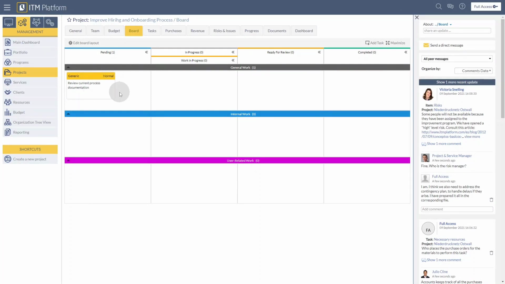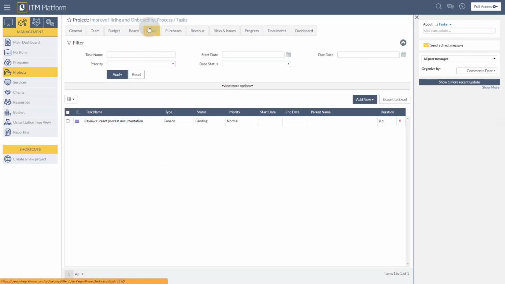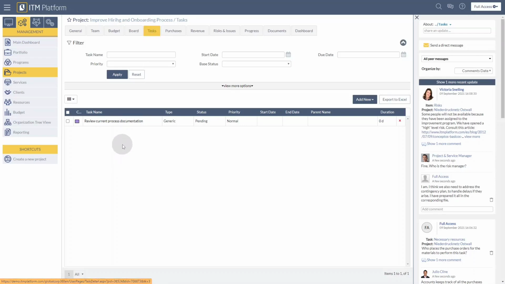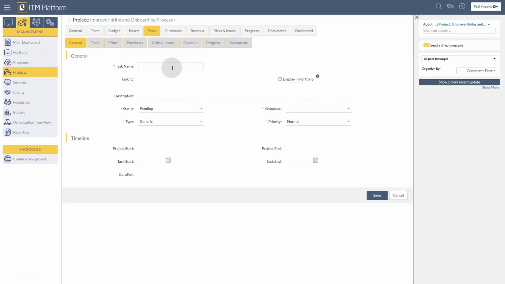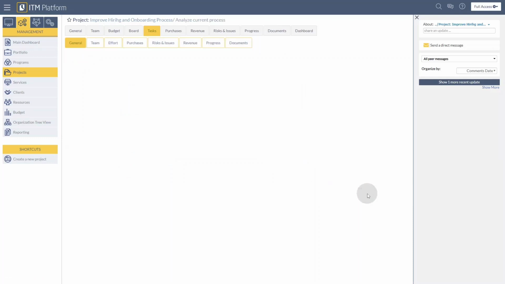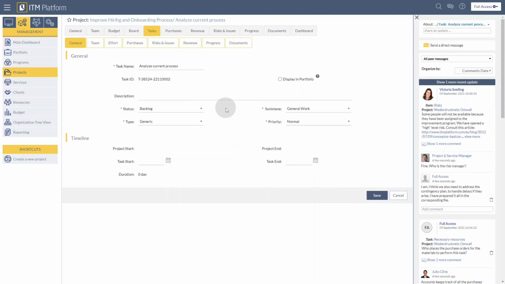There is another way of creating tasks. From the Task tab, I can create my tasks directly into this table, and I can click on Add Task. Again, but for the status, I'm going to set Backlog. In many cases, especially when we have a formal methodology to manage these kinds of projects, the recommendation is to start with the backlog. I'm going to set this to a specific swim lane. Let's put it under General Work, and I'll click on Save. So now my task is created.